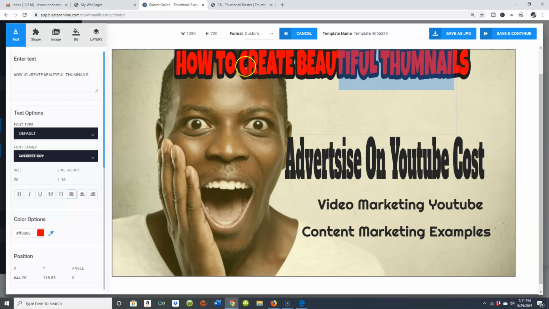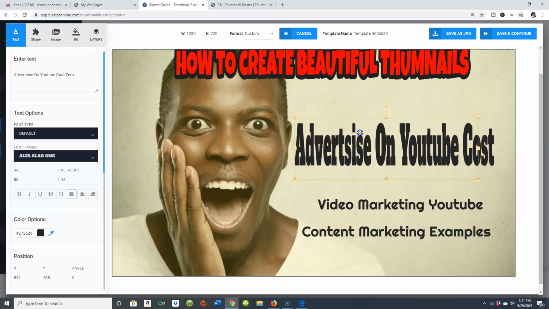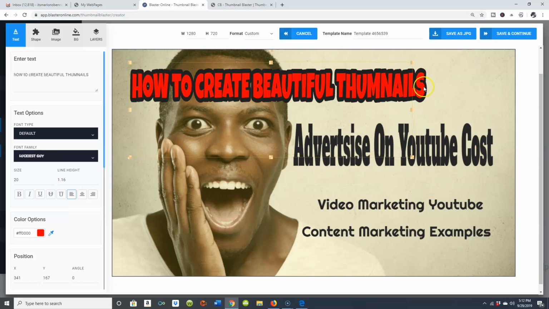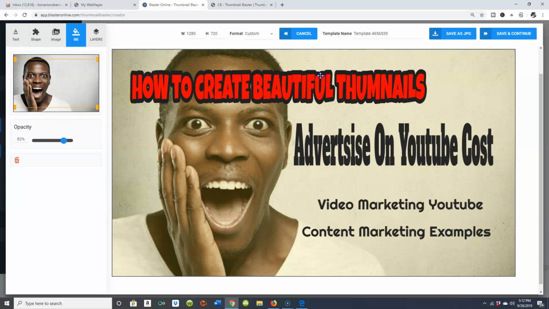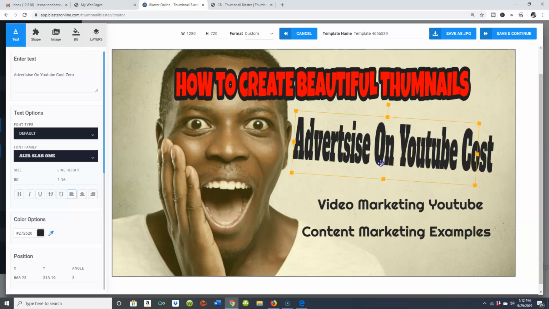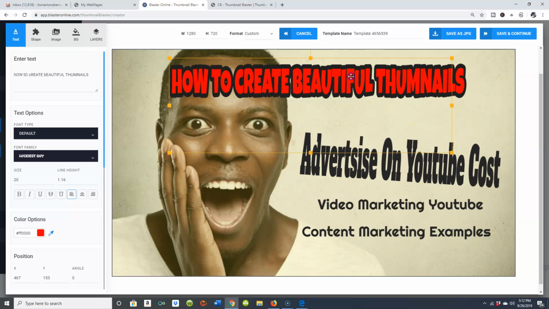Now you can also move these images, by the way, guys. You can move this stuff around any way that you want to. Okay, so we're going to say how to create beautiful thumbnails. You can open it up a little bit. You can also stretch it. Let me show you guys this real quick. I like this feature. I like being able to do this. So you can stretch, you can turn it like that, you know what I mean? You can play around with it any way you want.